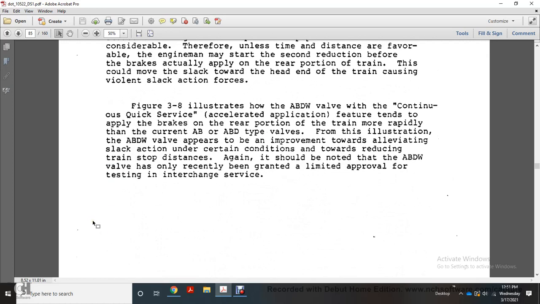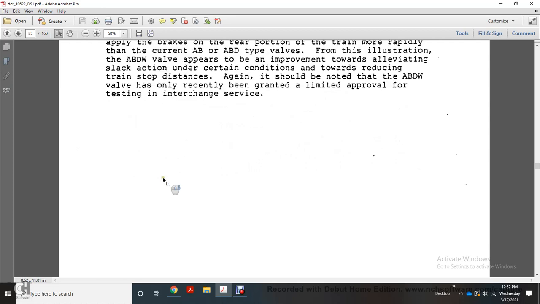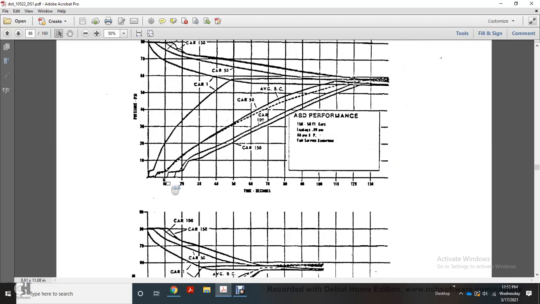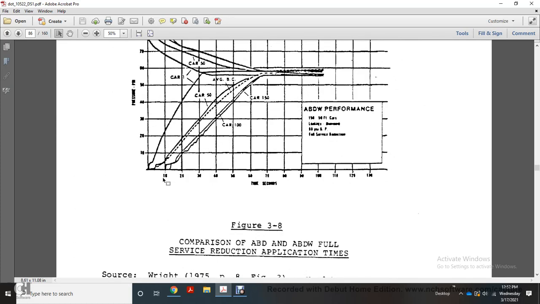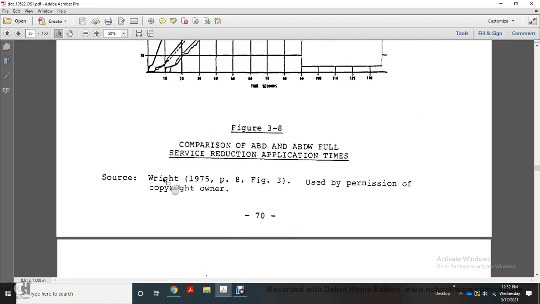Figure 3A illustrates how the ABDW valve, with its continuous quick service and accelerated application feature, tends to apply the brakes on the rear portion of the train more rapidly than the current ABD type valves. From this illustration, the ABDW type appears to be an improvement in alleviating slack action under certain conditions and reducing train stop distance. Again, it should be noted the ABDW valve has only recently been granted limited approval for testing in interchange service. Figure 3A shows a typical comparison of ABD and ABDW full service brake application times.